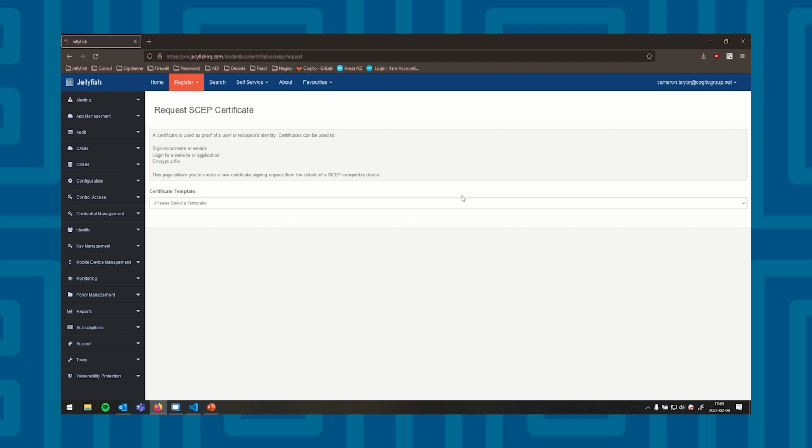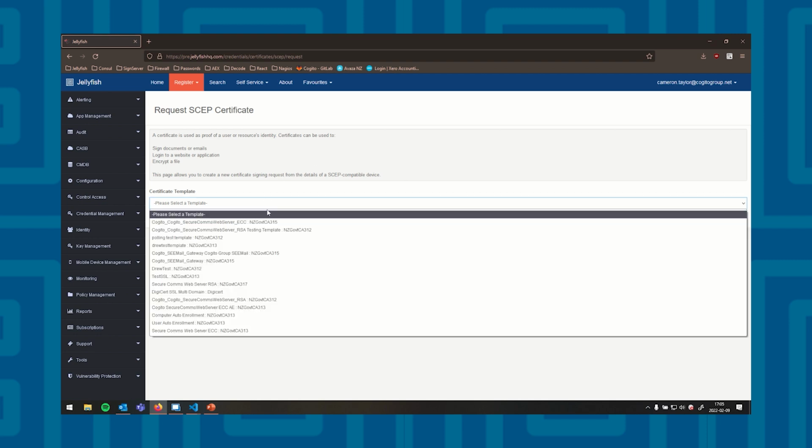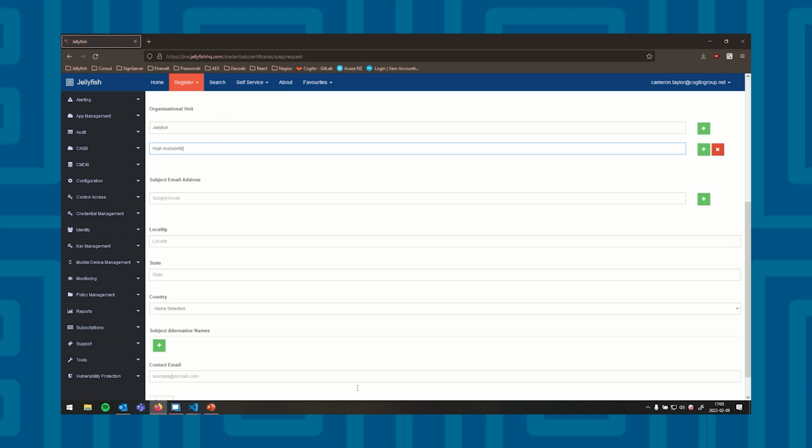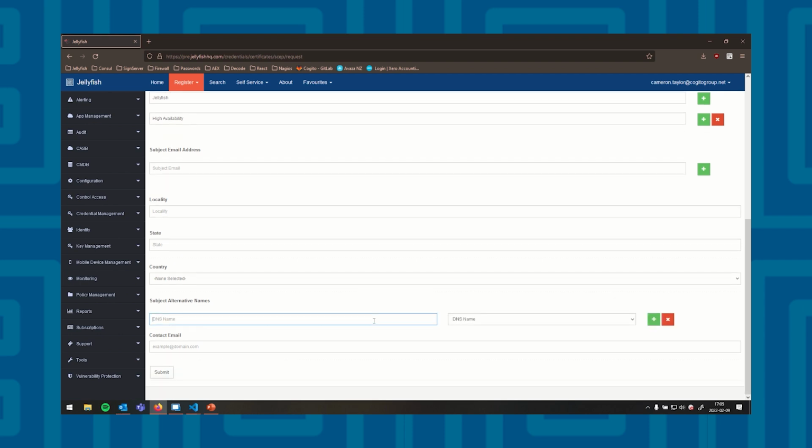Within the Jellyfish portal, I'm going to make a SCEP certificate request. This creates a record of permissible details that I can later match with my CertMonger certificate request. I'm going to add the box name as a DNS set. I'm going to make sure to enter my contact email.